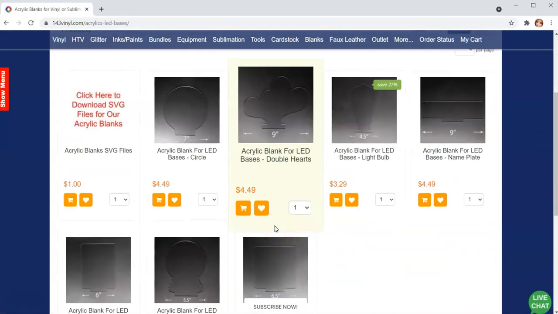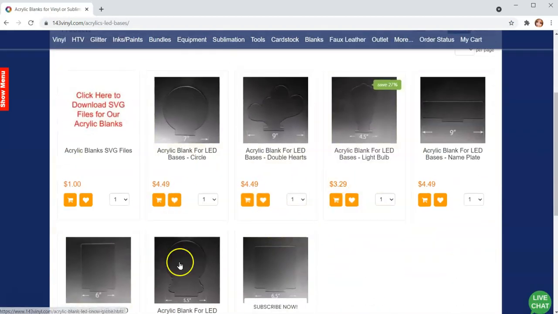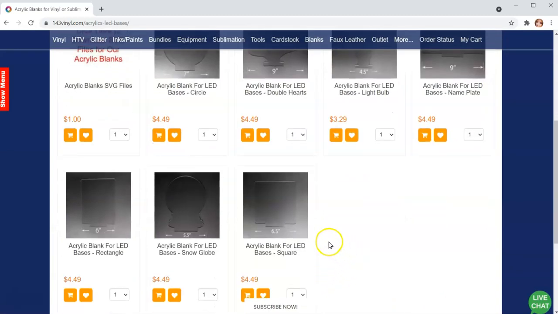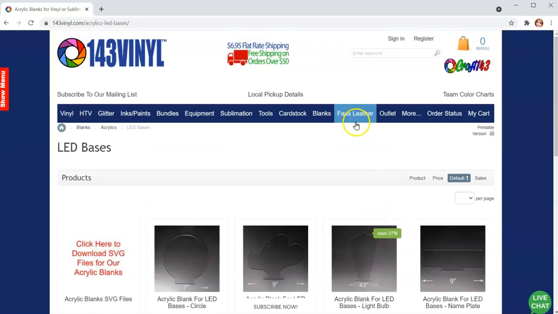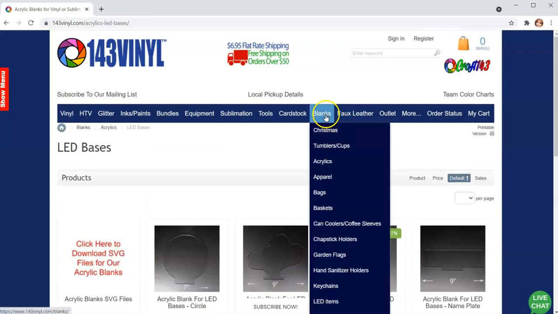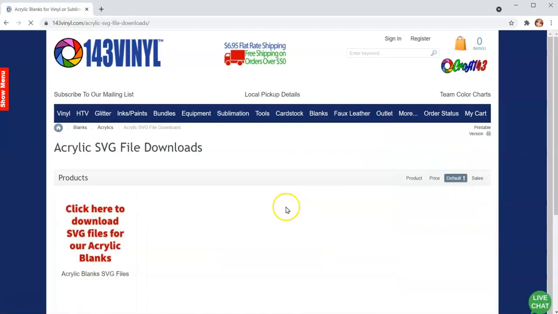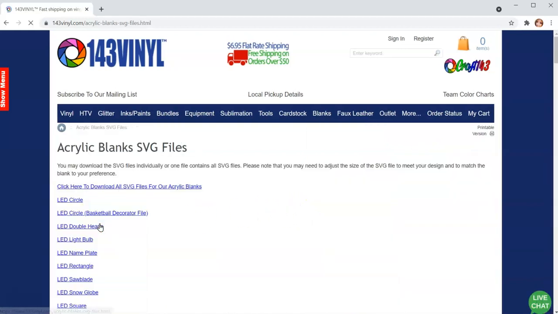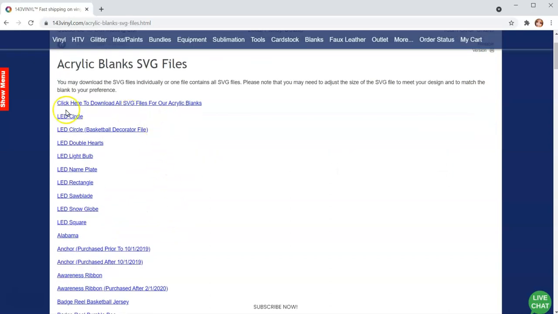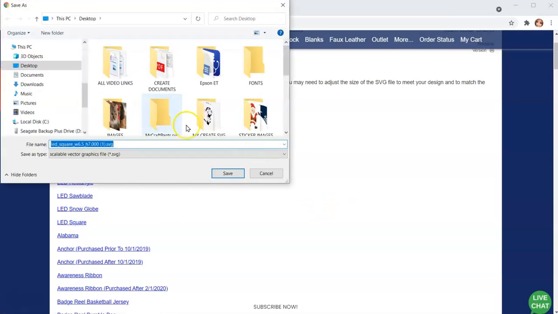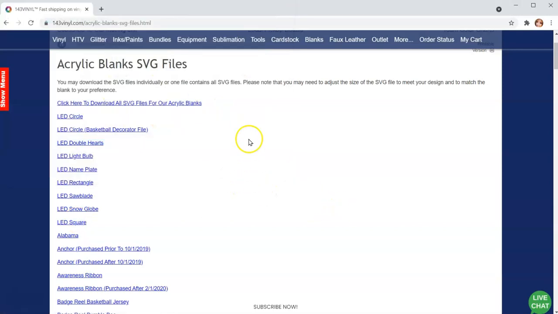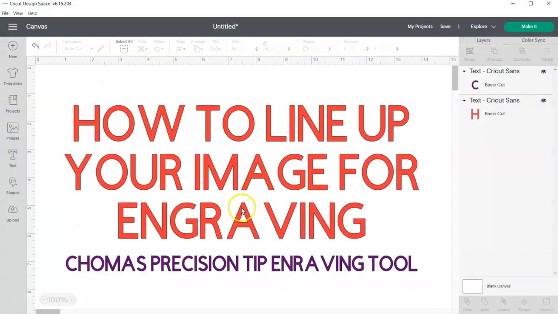So today I'm going to do the LED base. And here you have 7 different shapes. And I'm going to use this square. All right. And what I need to do is get an SVG file for that square. So I'm going to go back to blanks, acrylics, and go to acrylic SVG file downloads and click on this. And then up here at the top, you have all of your LED shapes. I'm going to choose the square and I'm going to save it to my desktop. And then I can close out of that.